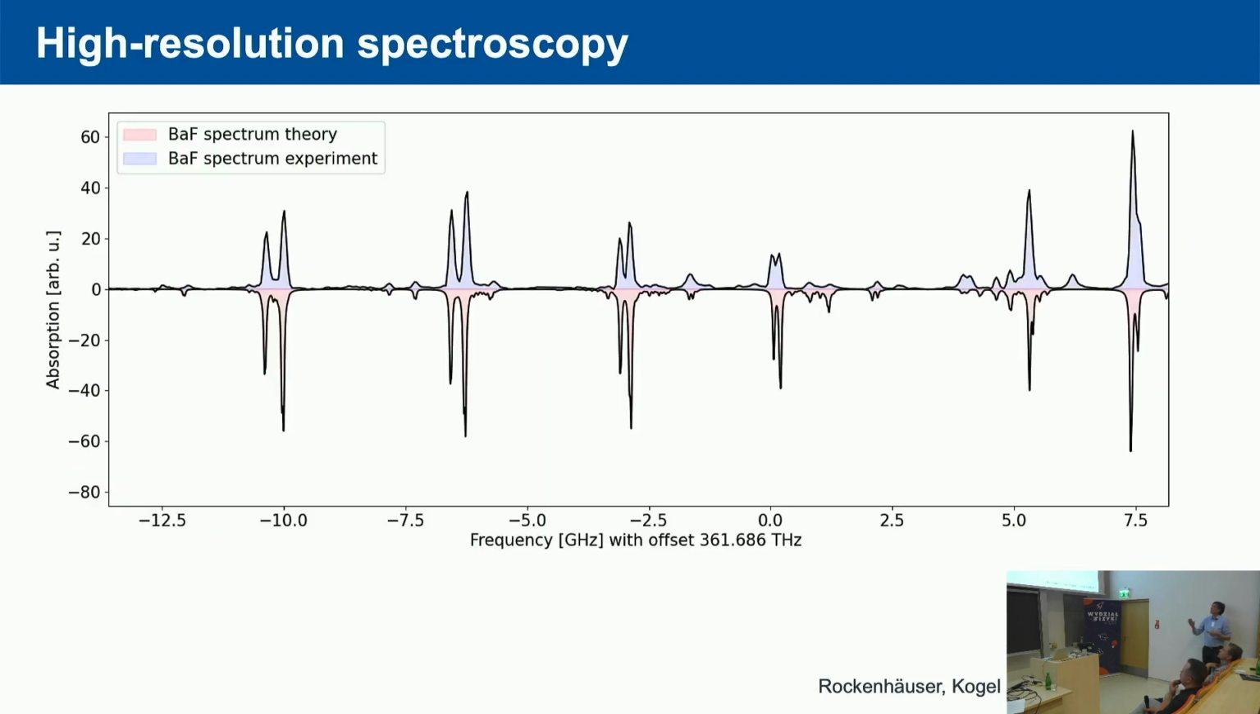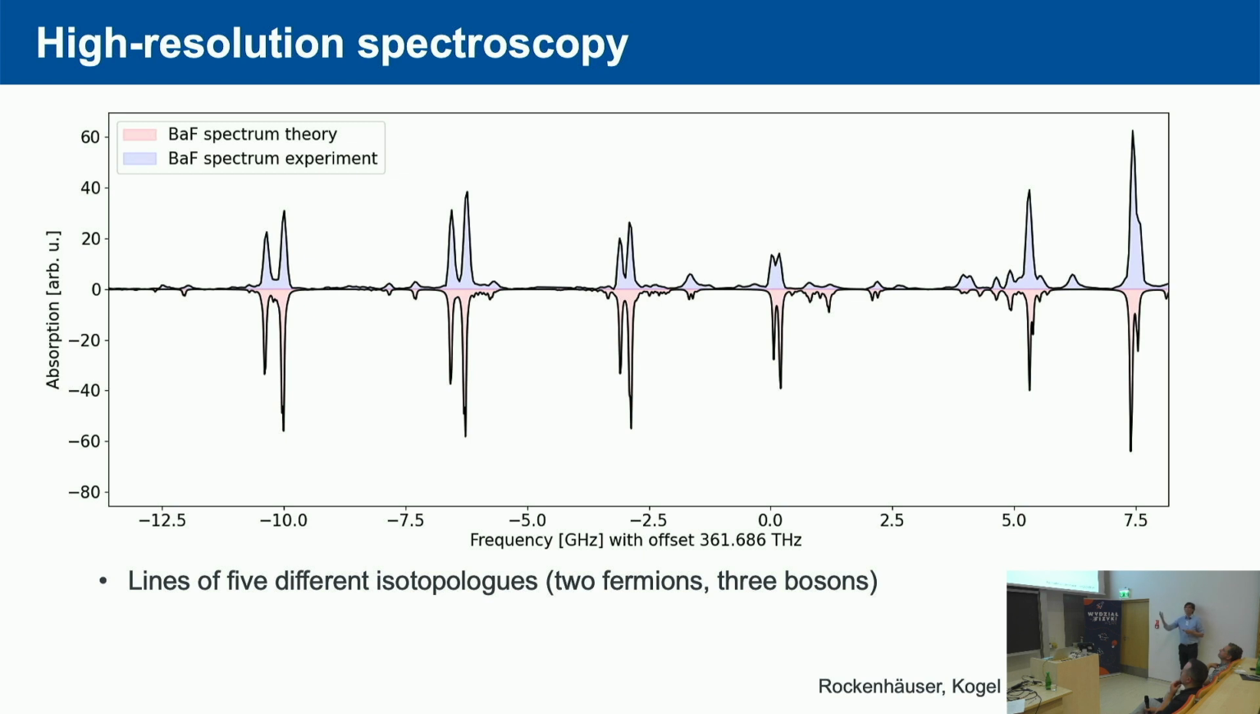and look at it in detail. So here's just one example. I don't want to bore you too much with spectroscopy, but there's a few nice things that you can learn from this. First of all, you can see that we can actually work with all our isotopologues that we have in this species.